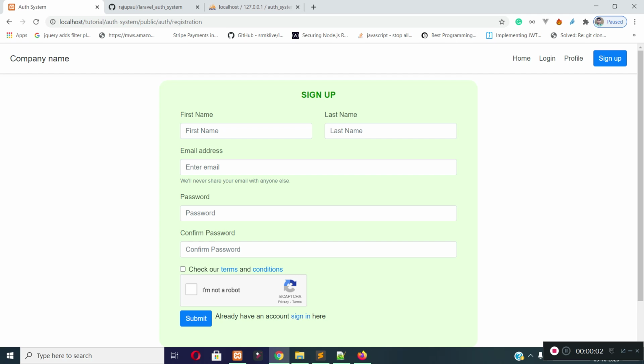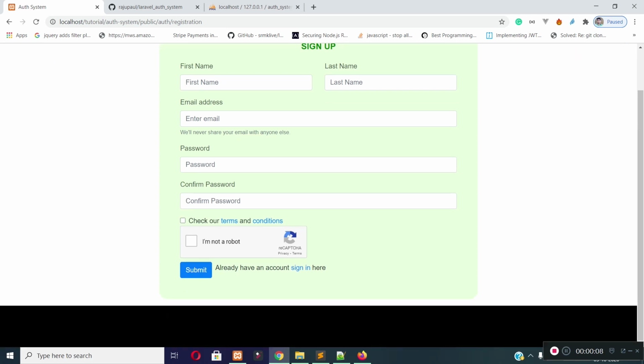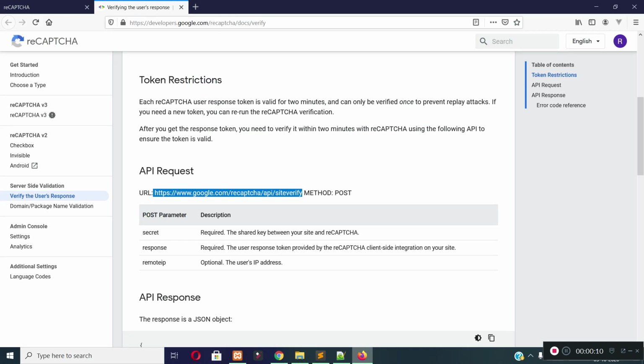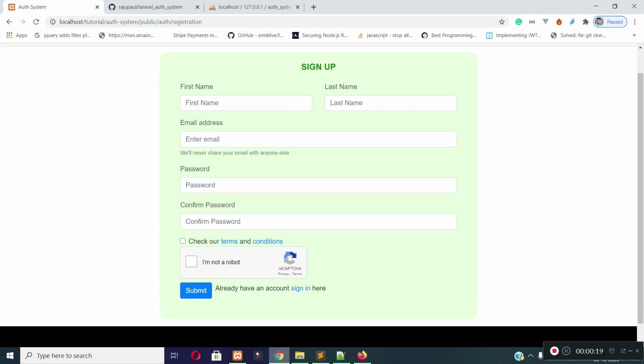In this lecture, I am going to add server-side validation for our registration form, and I am going to validate Google reCAPTCHA on the server side by making an API request to this URL, which is provided by Google reCAPTCHA. And once our registration form passes all of its validation rules, then I will store the user's record to the users table.